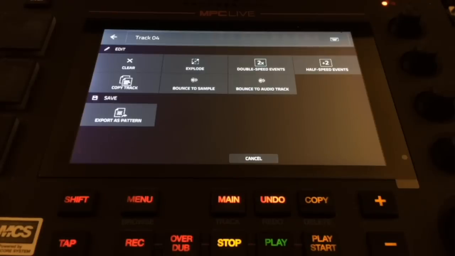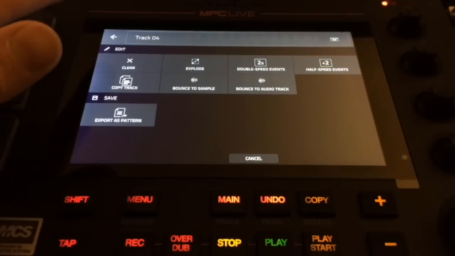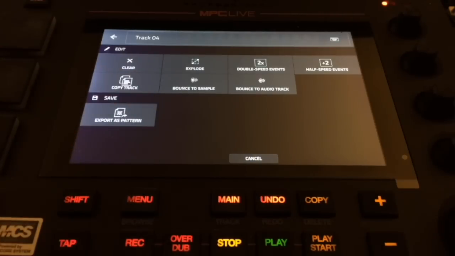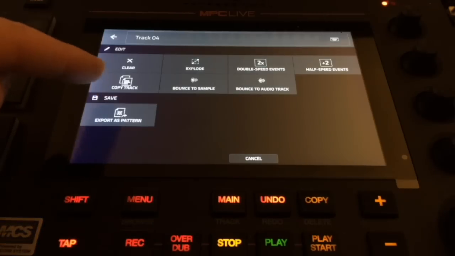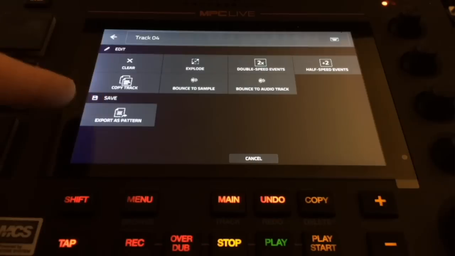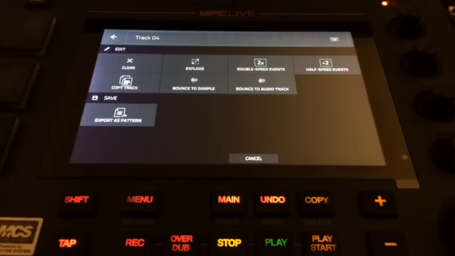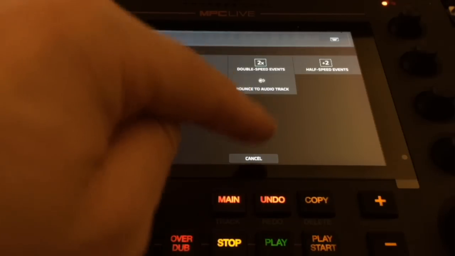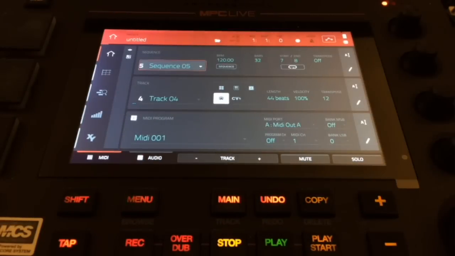Let's go back to the edit menu of tracks. So that's what bounce to audio track will do. It will put that entire track in its entirety onto one of the audio tracks, and you'll see that waveform data show up in the same way that you would in a computer sequencer, okay? And we can do a similar thing to exporting the sequence. We can export this track as a pattern. So any note data, it will export that just as a pattern. Okay, let's cancel that now.